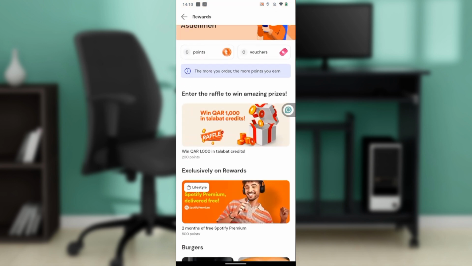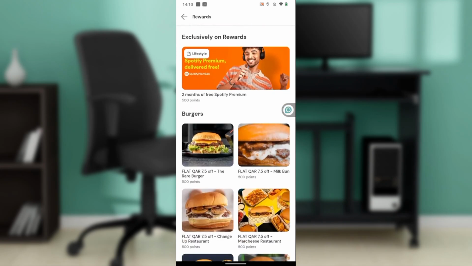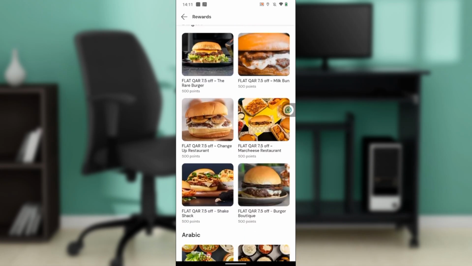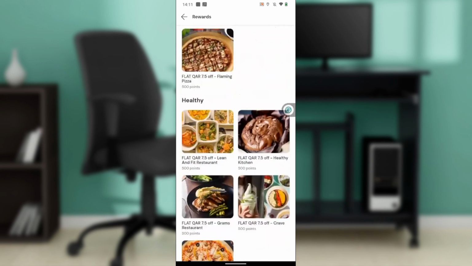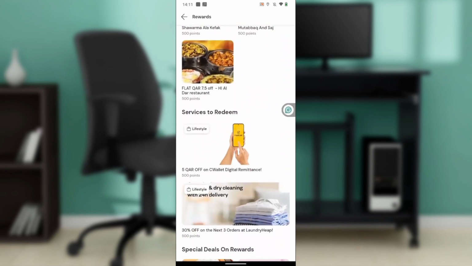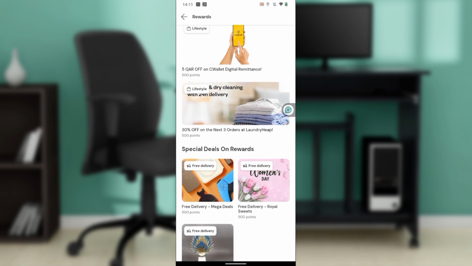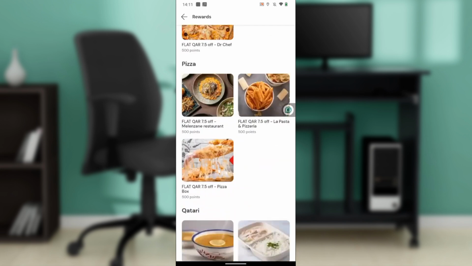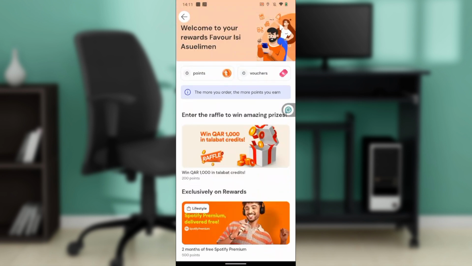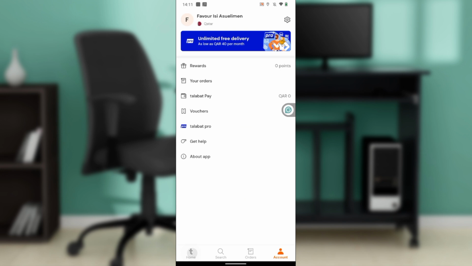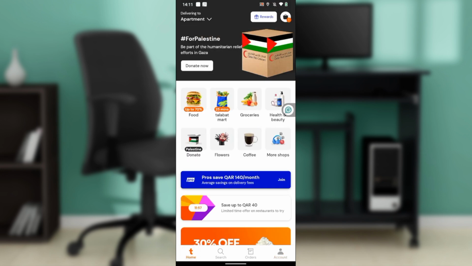And once you earn points, you can head over here to order any of these things using the points that you have. So apart from ordering and earning, there is no way to refer a friend to win a reward on Talabat. There is no way for you to do that as of July.